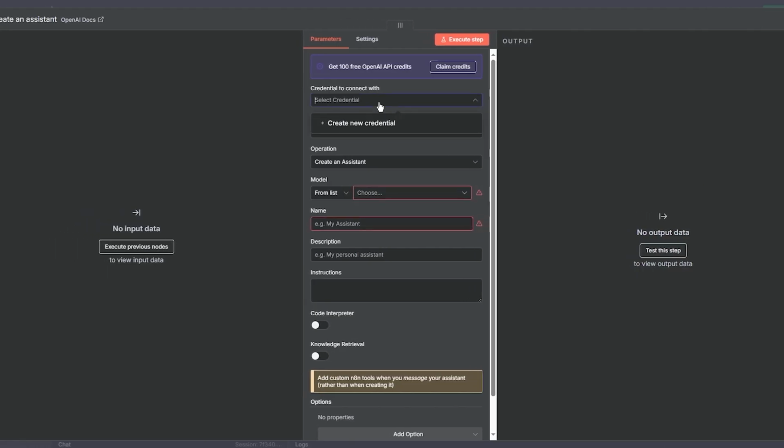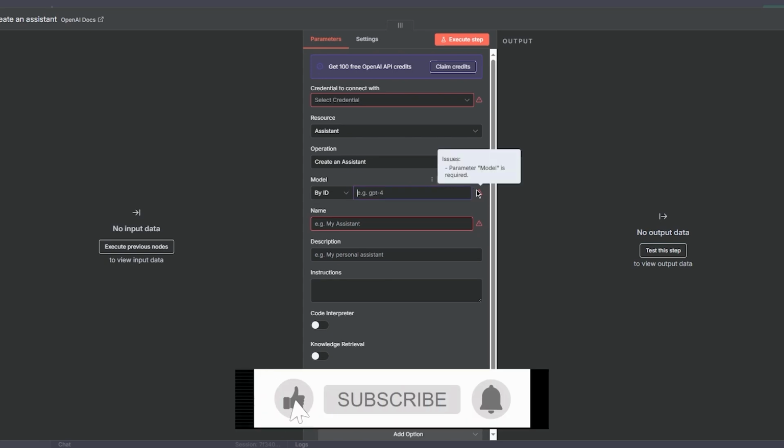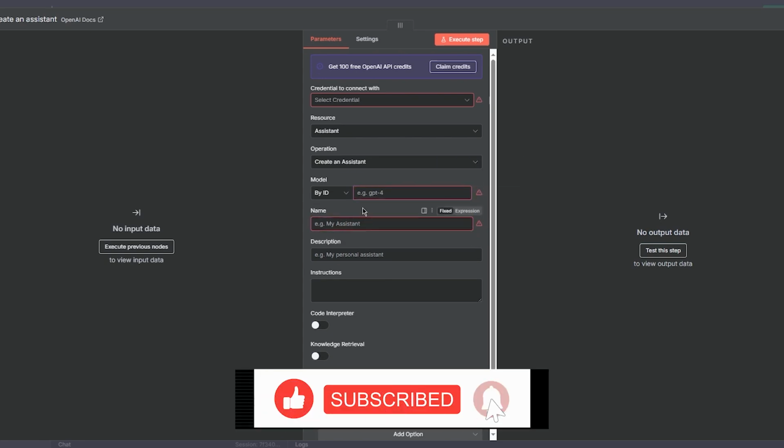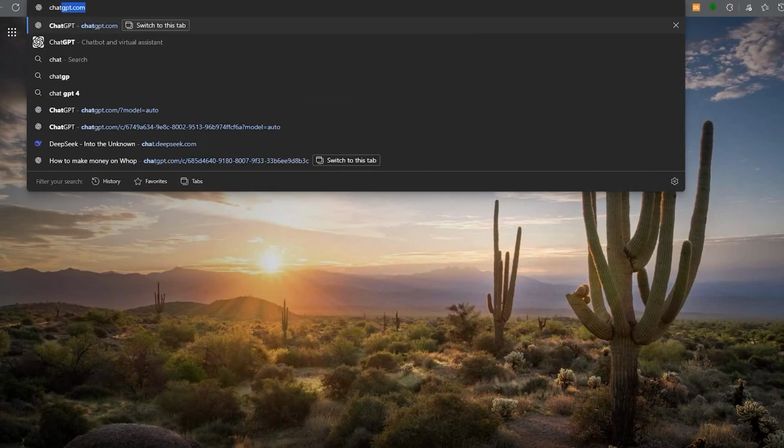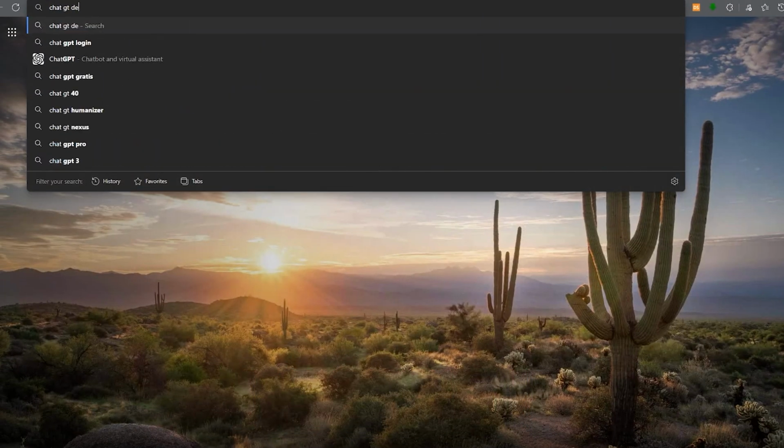Now, once we go to create an assistant, you can go ahead and choose its models accordingly for yourself. Now, the models are obviously going to depend on whatever your parameters are. And you can find all of that in your ChatGPT developer. Okay, so you can come over here, ChatGPT developer.